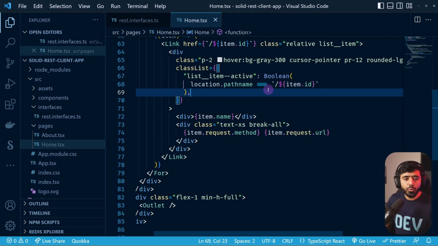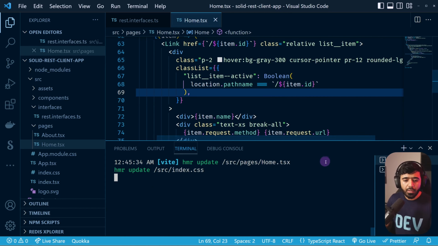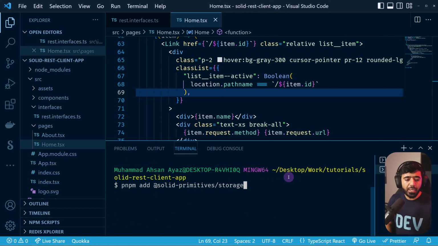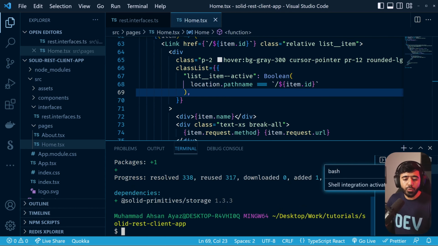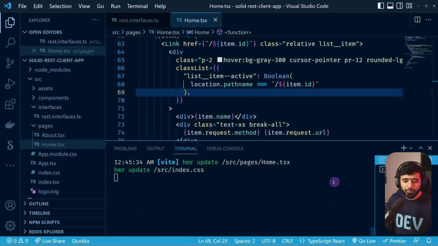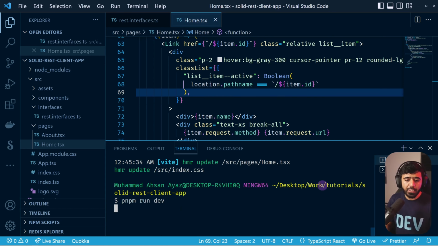So without going into too much documentation about it, let's actually install the package and use it. I'm going to go to my terminal again, and now I'm going to add the package by just typing pnpm add solid-primitives storage. Once you do so, you're going to have this installed and you would need to restart your server. So you can go to your first terminal, stop it, and then start it again.